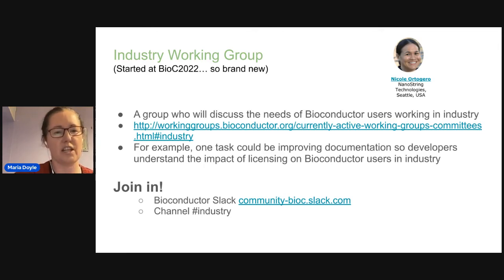And one thing they're looking at is licensing, whether the documentation around licensing can be improved to help users in industry. And if you want to join this group or these discussions, we'd encourage you to join our Slack. Anyone can join, and there's a channel dedicated to industry that you're free to join too.